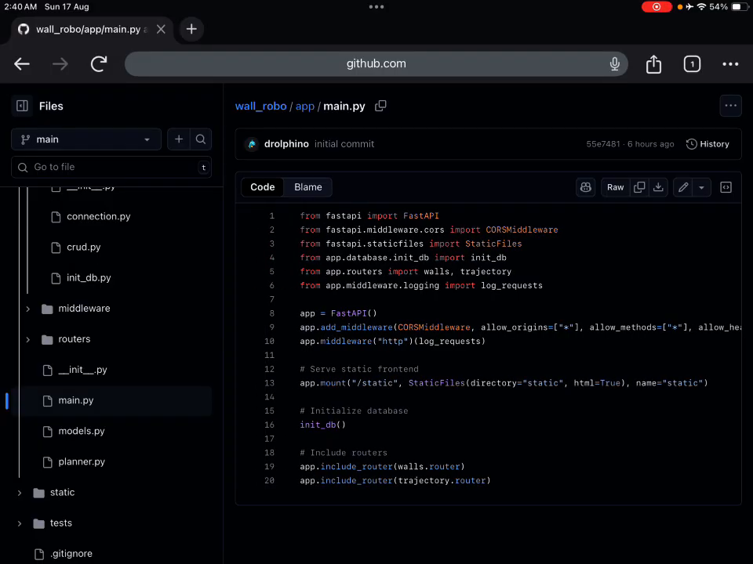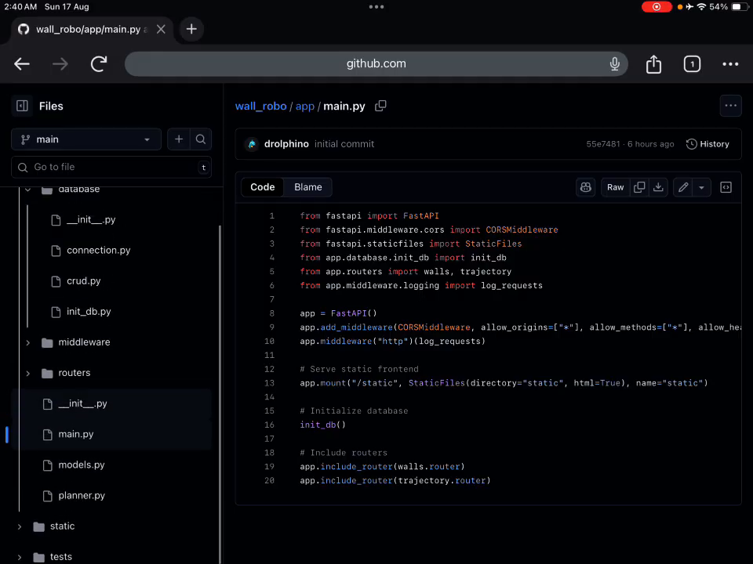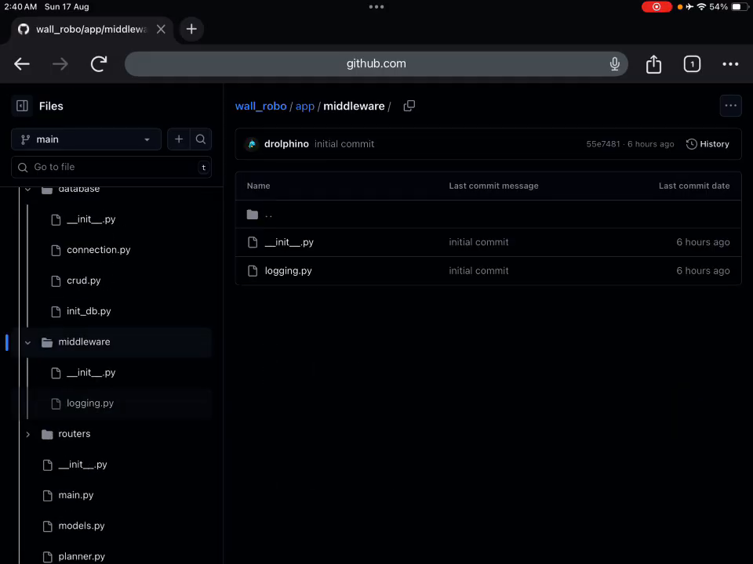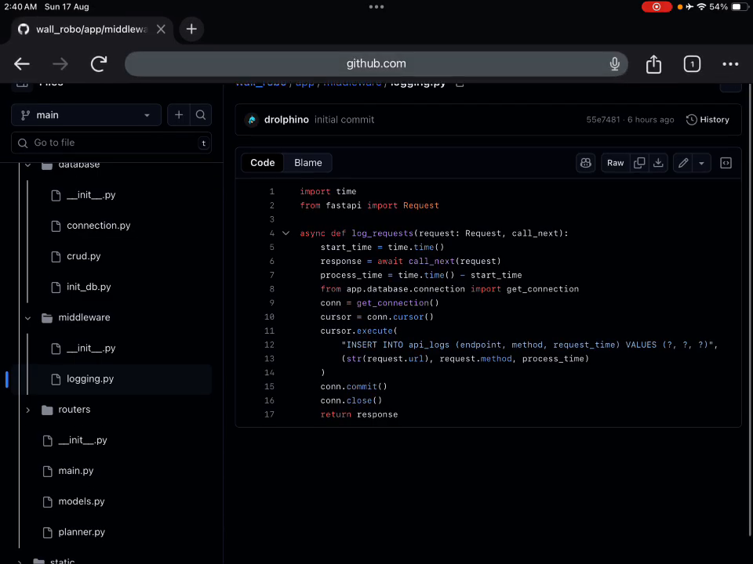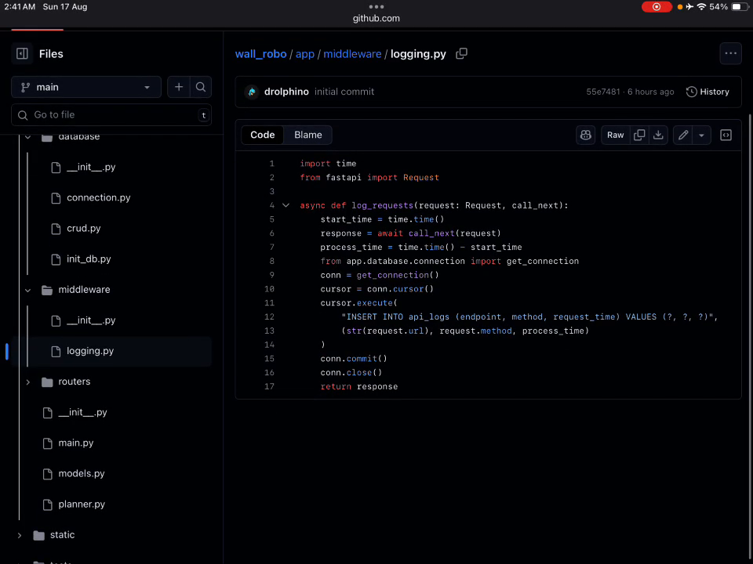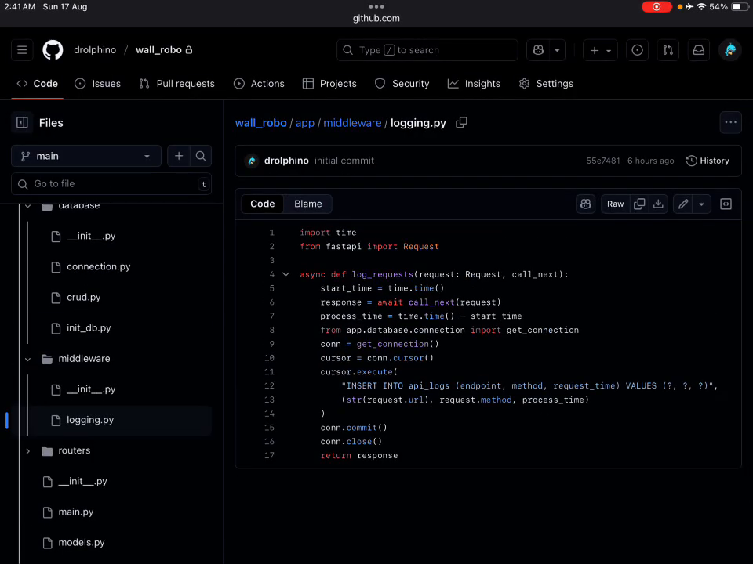Okay. So if you go here, in the middlewares, we have the logging.py file. Here, what we're doing is, before calling the HTTP request, we are initializing the start time, and after the request, we are getting the process time as current time minus the start time. Okay, and then we are getting the connection, and then we are simply storing the request in the API log table. Okay, and then we are committing the changes, closing the connection, and returning the response. So that's it for the logging part.